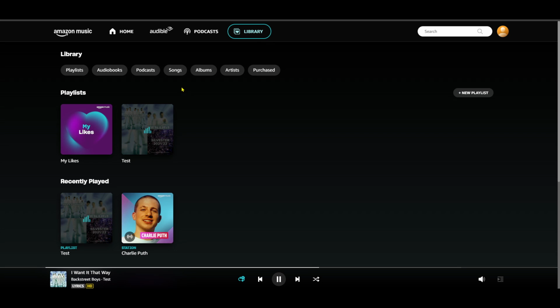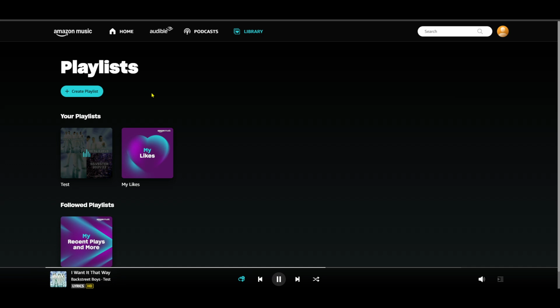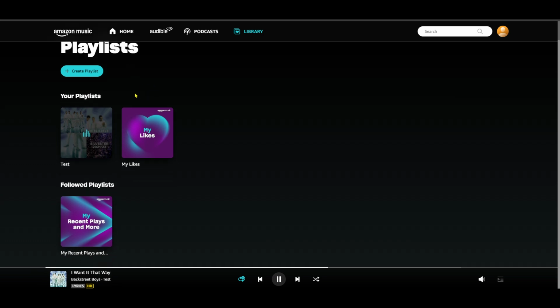Within your library, look for the playlist segment. Once you click on the playlist option, you will be able to see a list of all your custom and saved playlists. This area gives you complete control over your musical collections, allowing you to fine-tune the order of songs, or simply review your playlists. It is in this section where you will perform the moves necessary to rearrange your music.